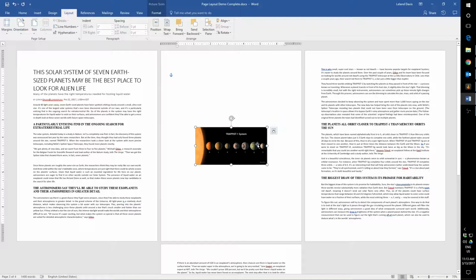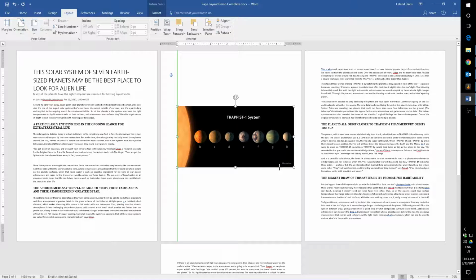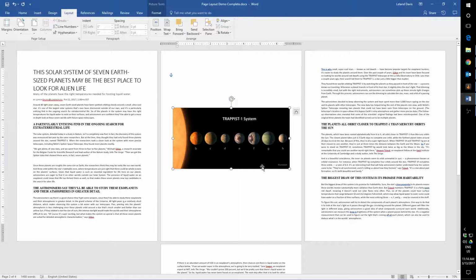Now this image is quite long, and even if I were to move it over to my left margin and hold down shift and tag the size toggle, it's not going to be able to take up all the space. This is not a really good usage of space. So maybe I want to change the orientation of this page, but not the entire document.